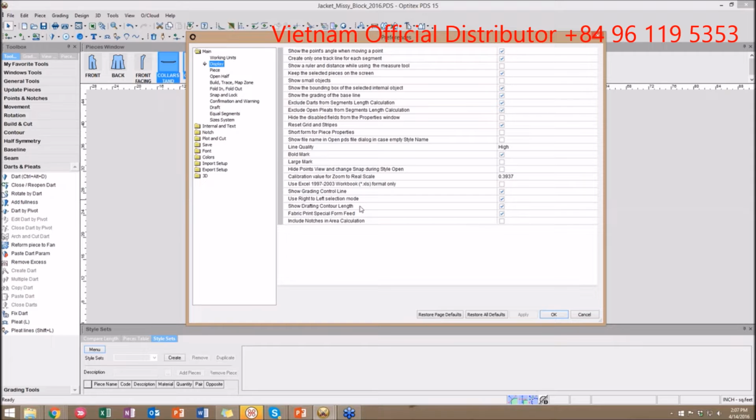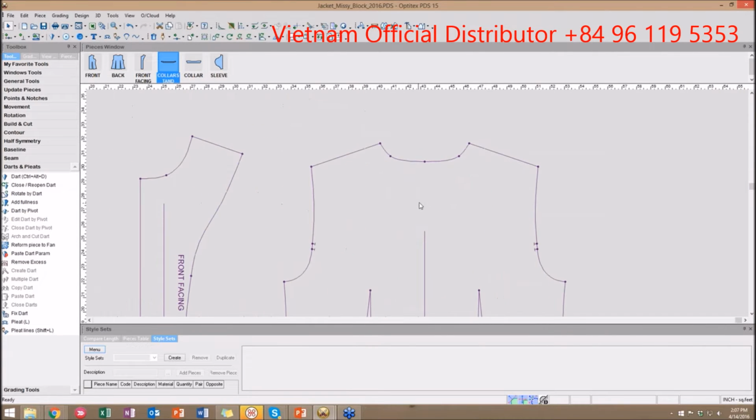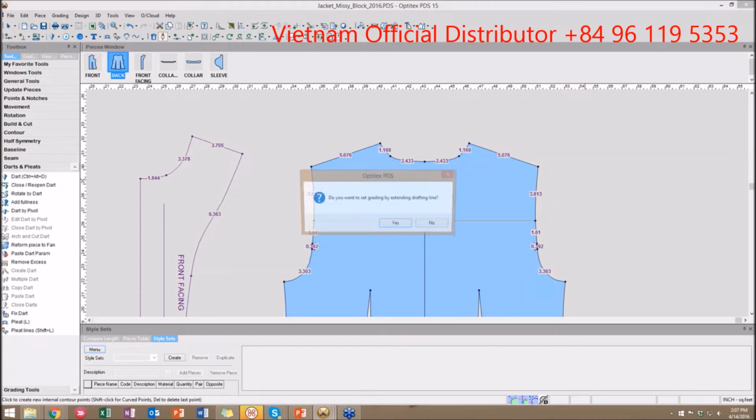Also, you can work with our new Show Drafting Contour Length. This is very important because now when you're drafting, you can see your line lengths as you go. So for example, if I wanted to draft a new line on my pattern, I can press the drafting line and notice by my mouse it's telling me the length that I'm going. I press F2 to complete the line and I can double right click.